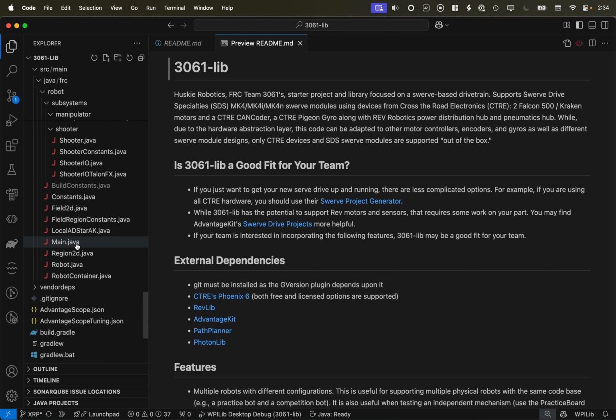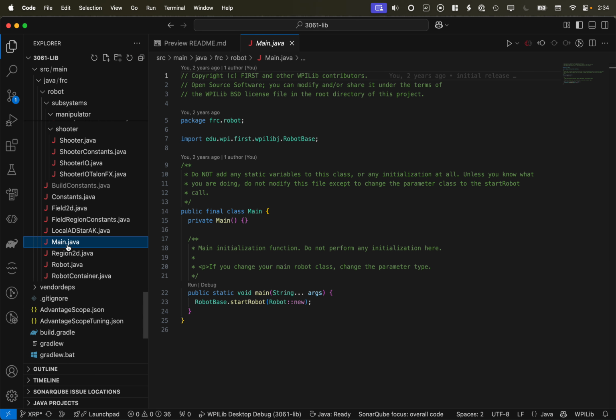To do that, everything starts within the main class. This class isn't modified at all. It is generated by the WPI lib tools. We don't change it at all for 3061 lib. All that's really important here is that the start robot method is invoked on the robot base class. That's it. And it makes a new robot object right here, which is what we'll look at next.